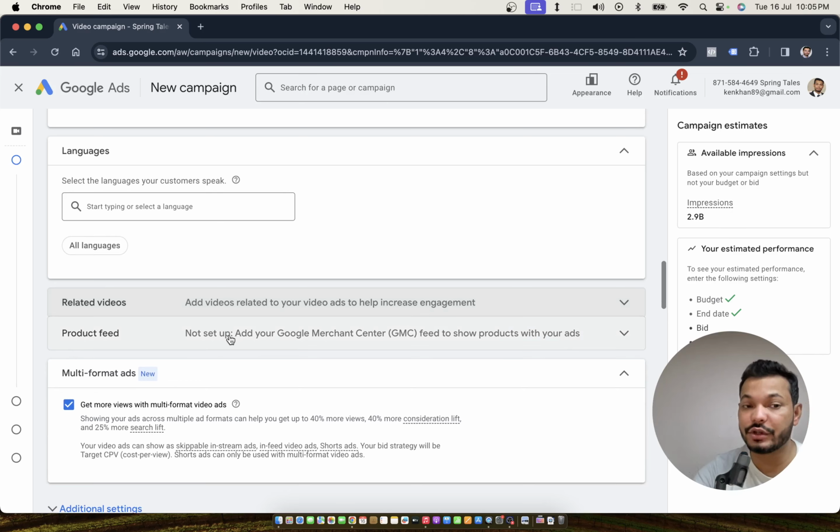We also skip the option of product feed. This feed is required when you are making a campaign to show the products along with the video. This is for shopping campaign types, one of the types of shopping campaigns, which can also be skipped.